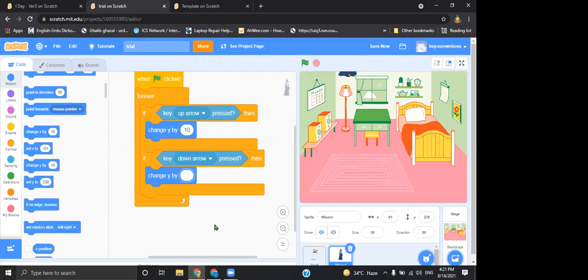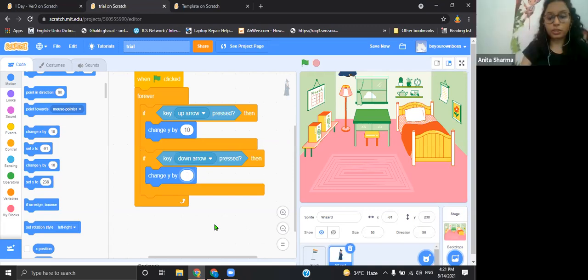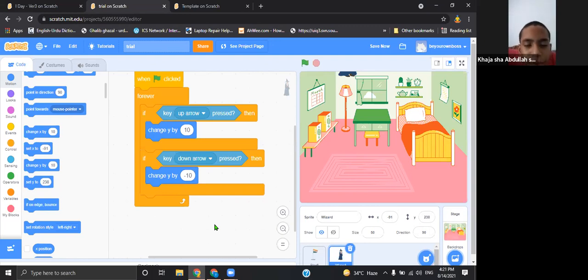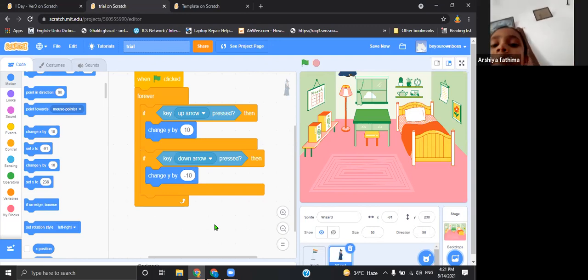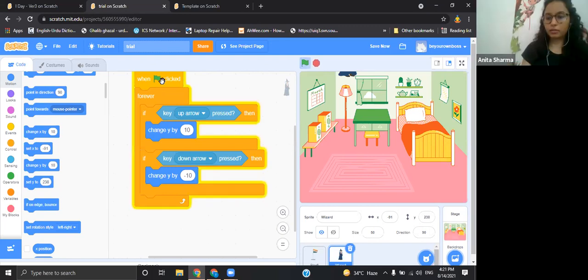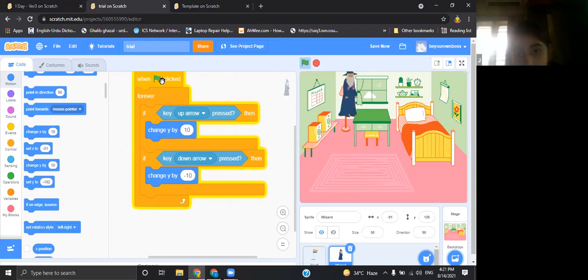Change y by 5. No. So here is the answer. Change y by negative 10. Negative means opposite direction. Minus 10. Yeah, so see now if I click on down arrow, it is going down. With up arrow, it is going up. So up and down is working fine.